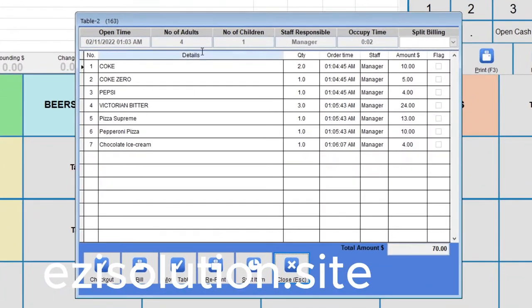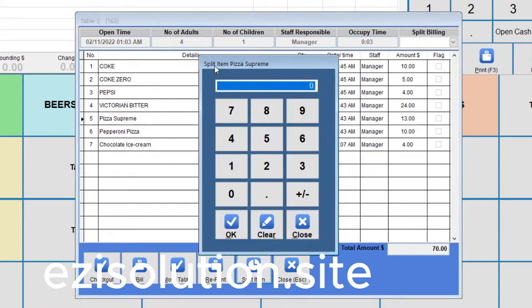We can print the bill for this, which is taken to the client, and they can see what items are on the receipt. You can move table, reprint, split items, and so on. Let's say the client wants to split the item. We'll choose the item that they want to split, the Supreme Pizza. Go to Split Item, and here we'll say it has been split between 4 people.